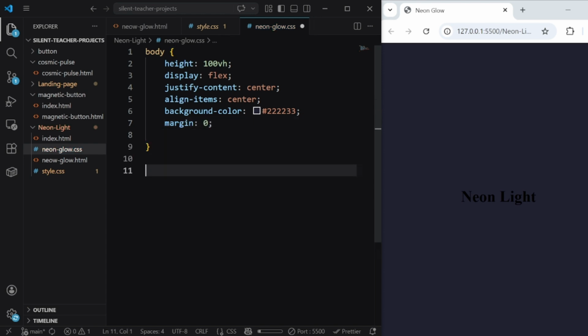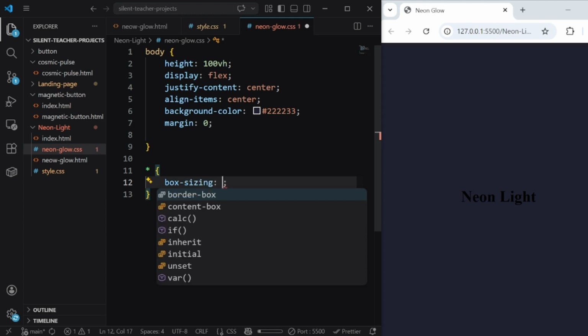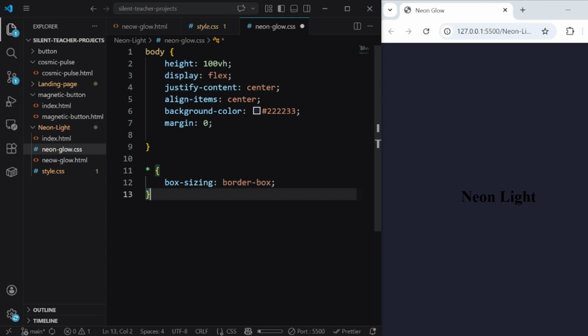Now, let's apply a global reset. Use the universal selector to target all elements. Set box sizing to border box. This makes width and height include padding and border.